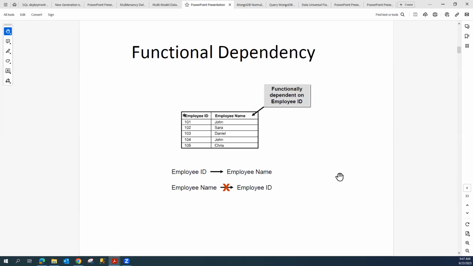On the other hand, we say employee name does not functionally determine the employee ID. And think about my definition, give one, get one, right? You give John, you will get 104 and 101. So that's what we meant by employee name does not functionally determine the employee ID. Functional dependency is widely used in the data world when we identify keys and when we do normalization.